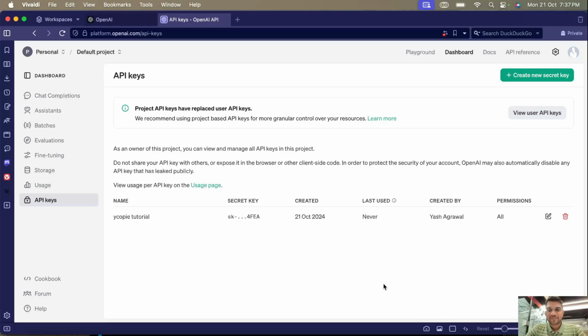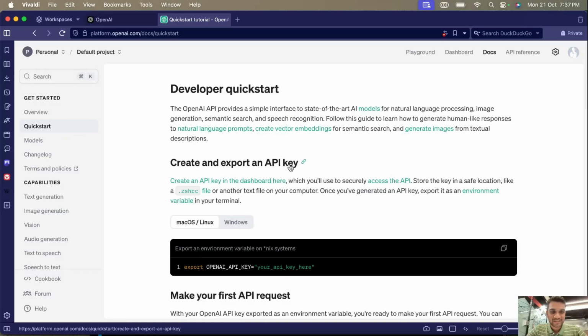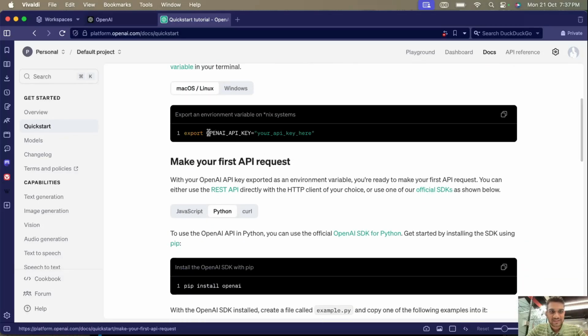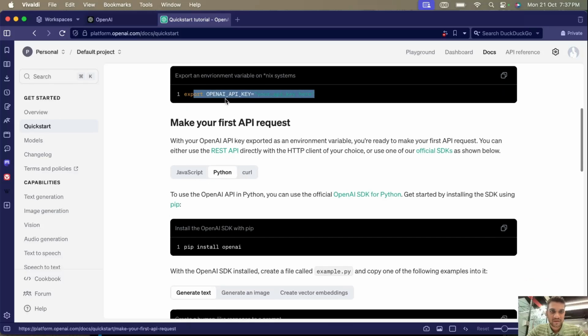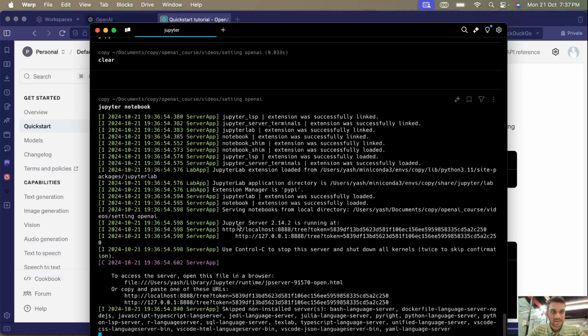Okay, so now that we have our API keys, let's actually build something, use the API key and get the response and see how it works. So going to the docs, let's go to quick start. So it asks us to export this environment variable. Let's just hold on for a minute with this. Let's go to Python and let's install the SDK first. So I'll open a notebook. Our notebook server is already running. I'll just open this.